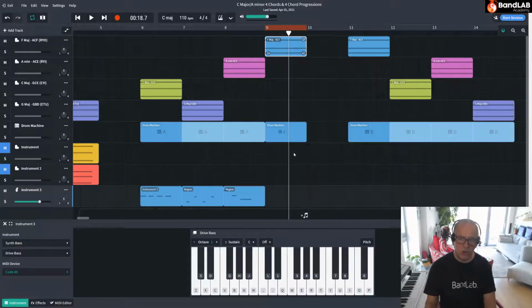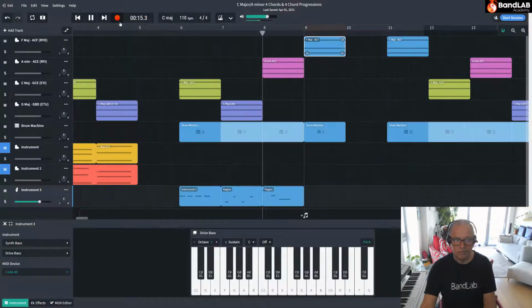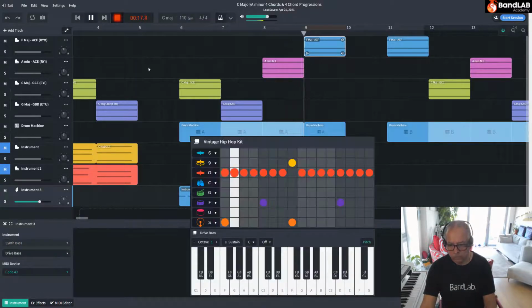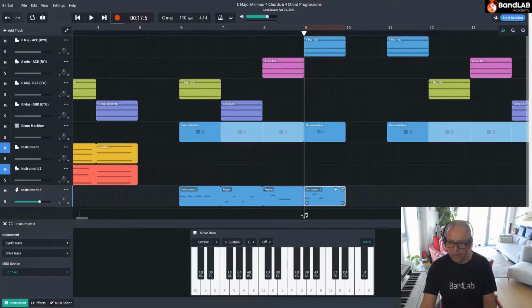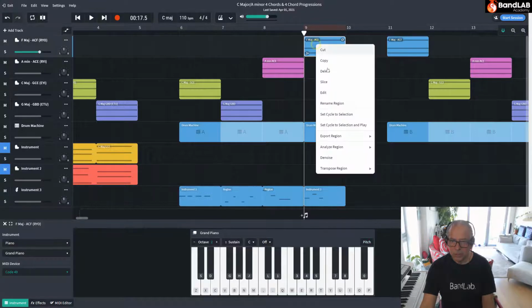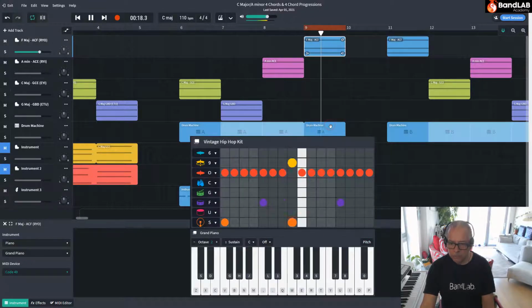This is a little bit more advanced because the offbeat is quite tricky. So let's give it a try. Rewind to bar 9, record, here we go. That seemed about right. I can listen to it. So right click again, set cycle.